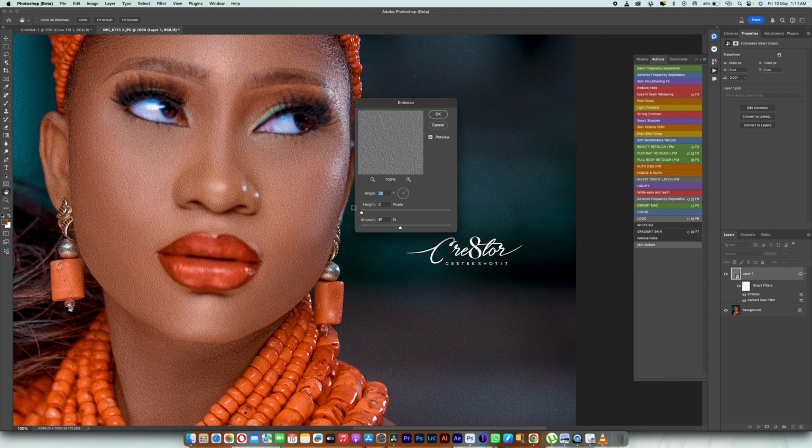Now what you're seeing here is my settings. The light is coming from this angle, so if my light was to be coming from this side, I was going to be pointing this way.